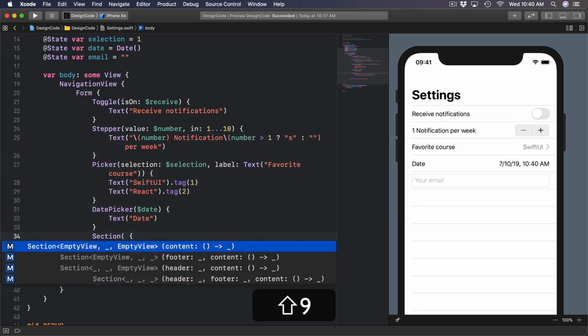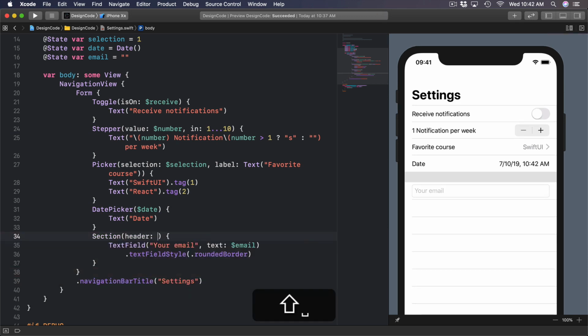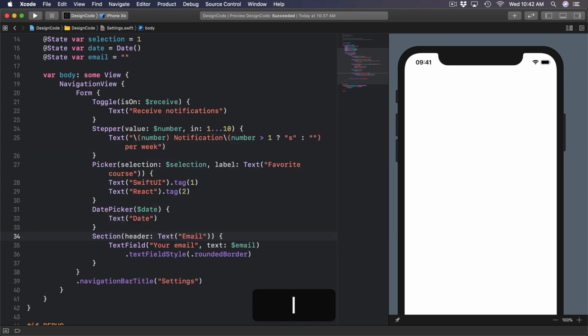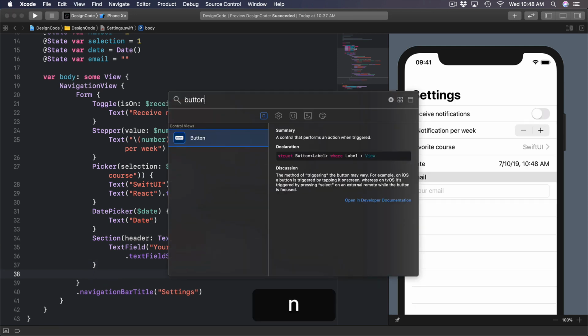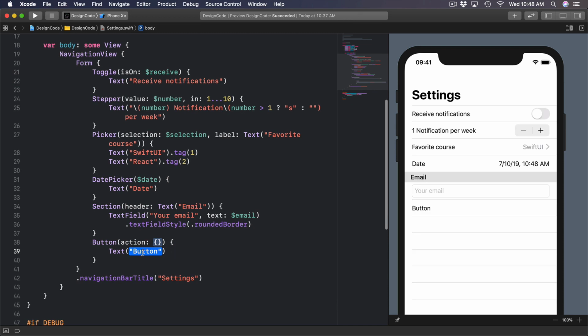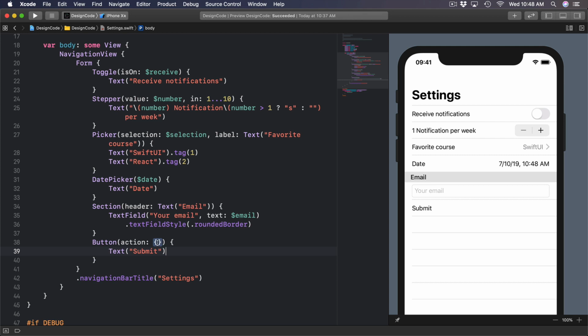The section has a header value. So I'm gonna put header colon, and I'm going to put a text, email. A section is supposed to be dividing your layout per groups of controls, but in this beta 3 it's not working, so please keep that in mind in the future. All right, so let's do a submit button. So I'm gonna put a button, and you're familiar with this one, it's going to be submit. And then for the action, if you remember, we're simply going to toggle between true or false.